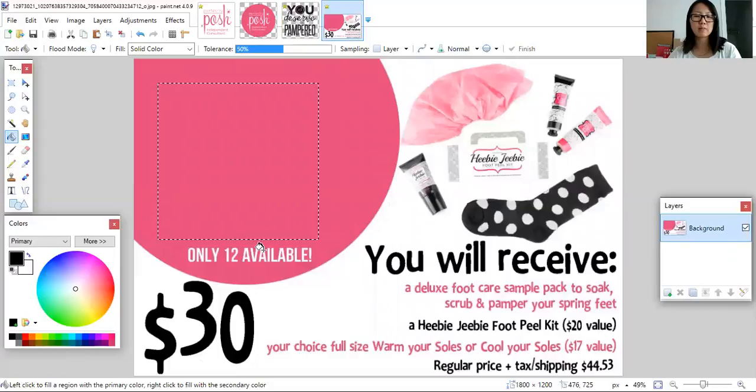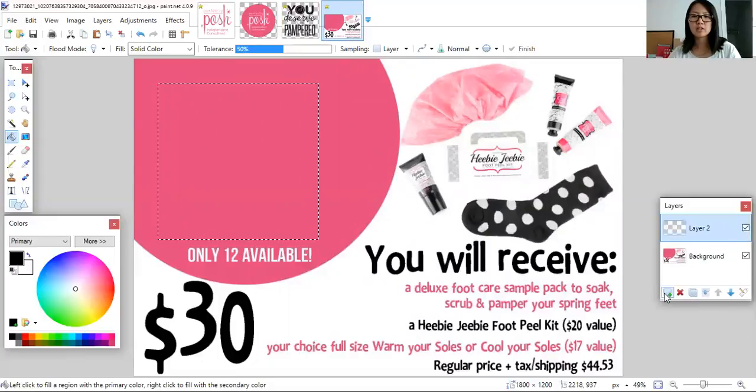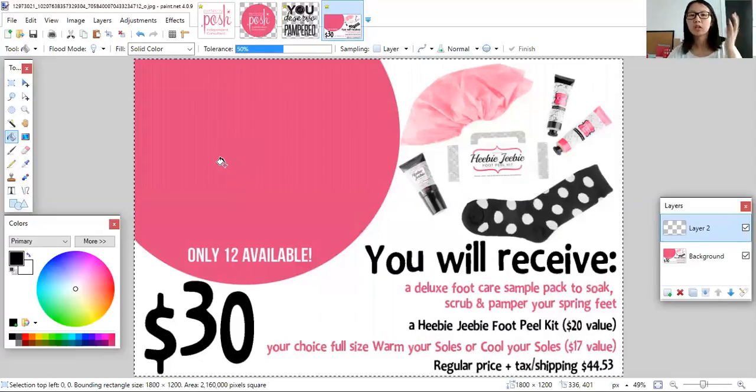Come back over here, add a new layer, and make sure that you are selecting the whole thing. So Control A to select the whole thing, because if you have just that tiny box from last time, it's actually only going to allow you to put things on that tiny little square. It's kind of weird like that, but you'll get used to it.